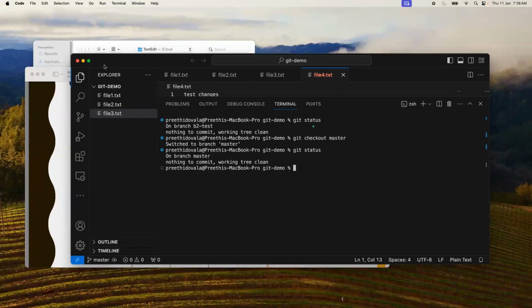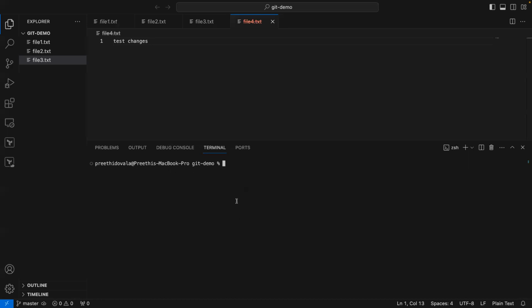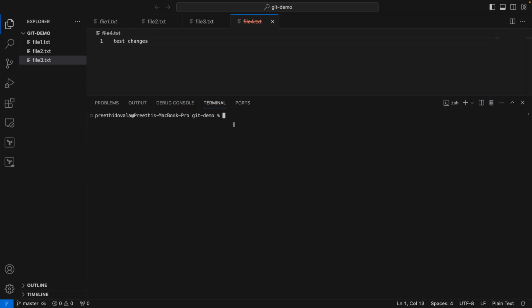Now go to your local. Here you need to tell the remote repository address to your local repository. Means you need to map this local to your remote. How do you do that? git remote add origin and the URL. What does it mean? What is this remote add origin?